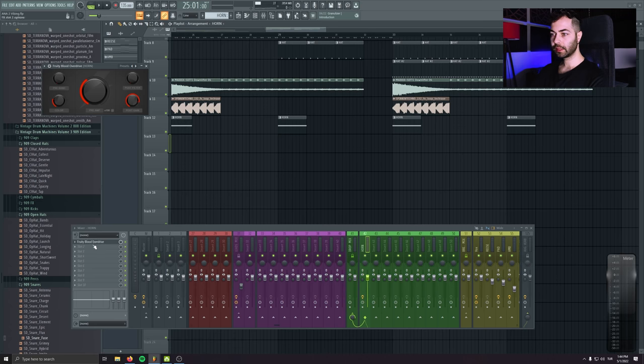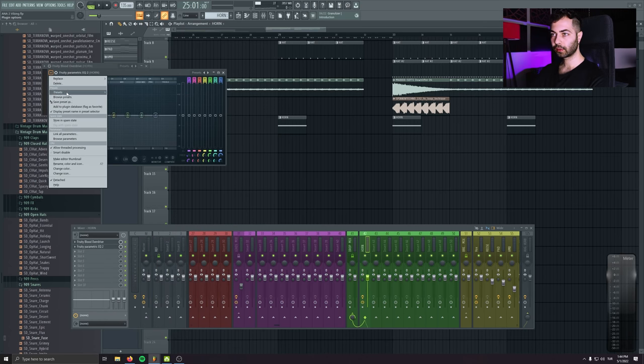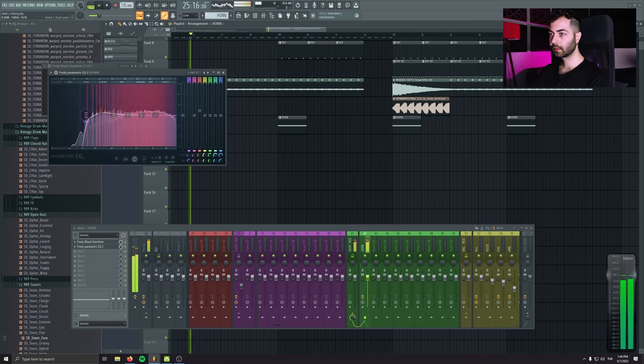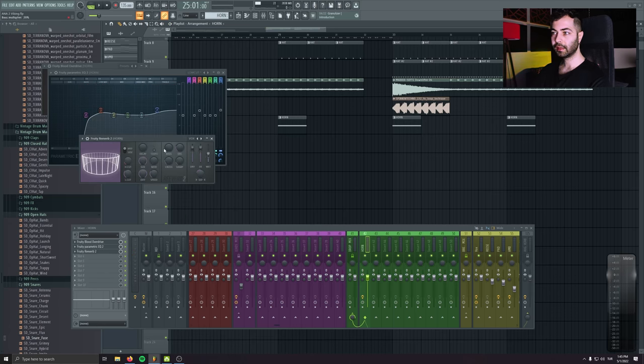Always I like to saturate this kind of sound, and after saturating, cutting the lows. And let's give it maybe like 5 seconds or something reverb, so it can be really wide.